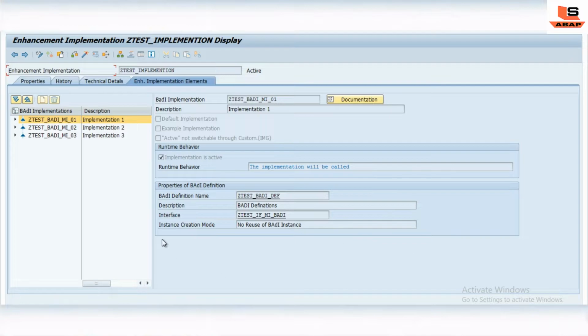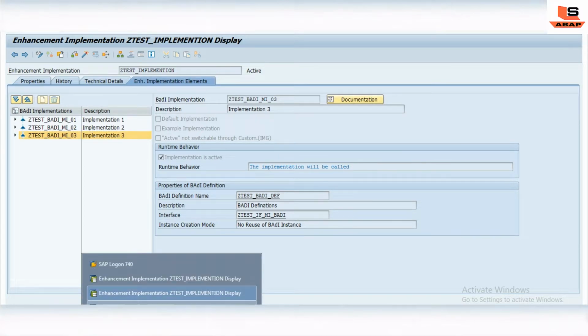The same thing for the second implementation. Here also you're not able to see any layer screen. We have the property of definition and runtime, but we don't have any layer screen here. Same for the third implementation also. So we are going to create the layer screen, and inside this layer screen we are going to provide the value. So let's go to the body sorter.